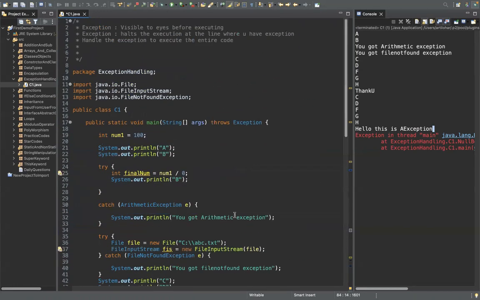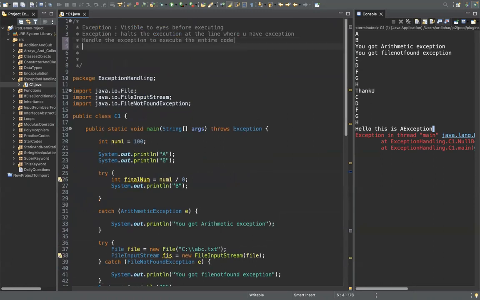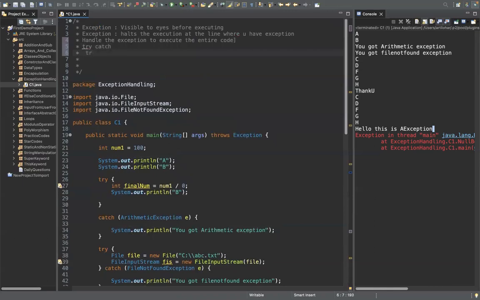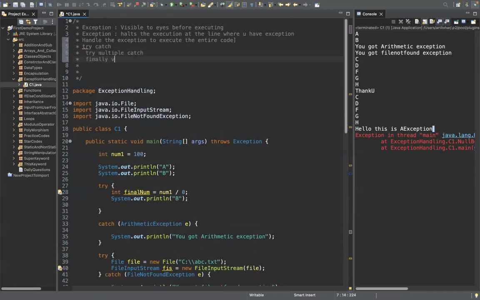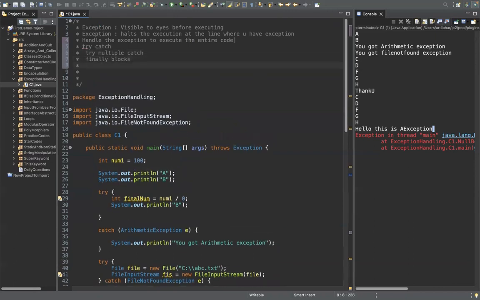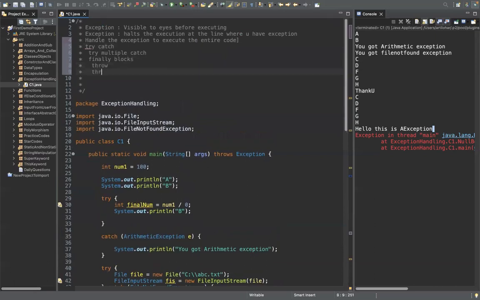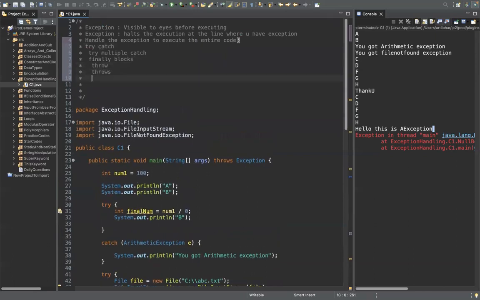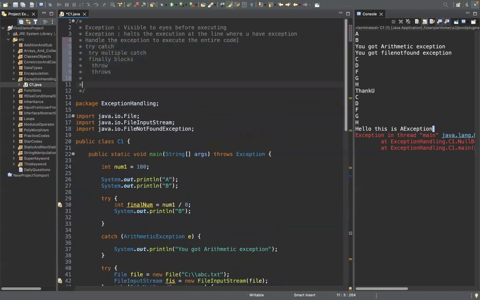Okay. So now, guys, these are the important things. Let me write it down, everything. Try, catch. Try, multiple catch. Finally block. Throw keyword. Throws keyword. Five things about exception. These five things should be on your fingertips. Anytime, any question can come from exception handling, which is a very important topic.